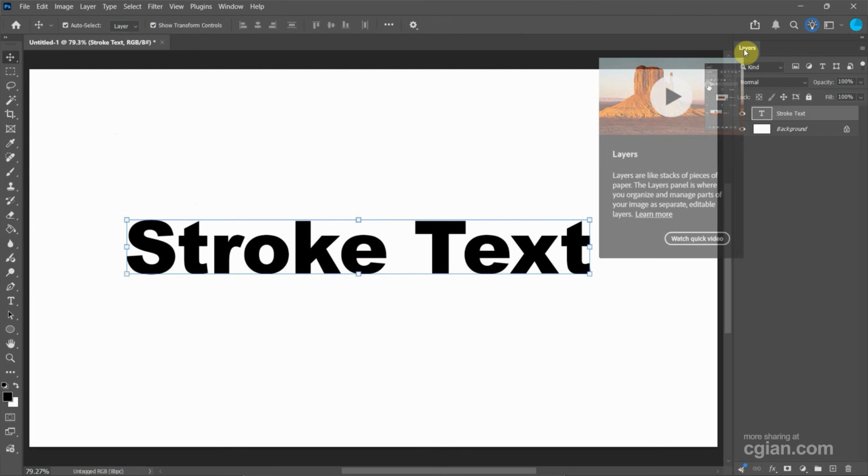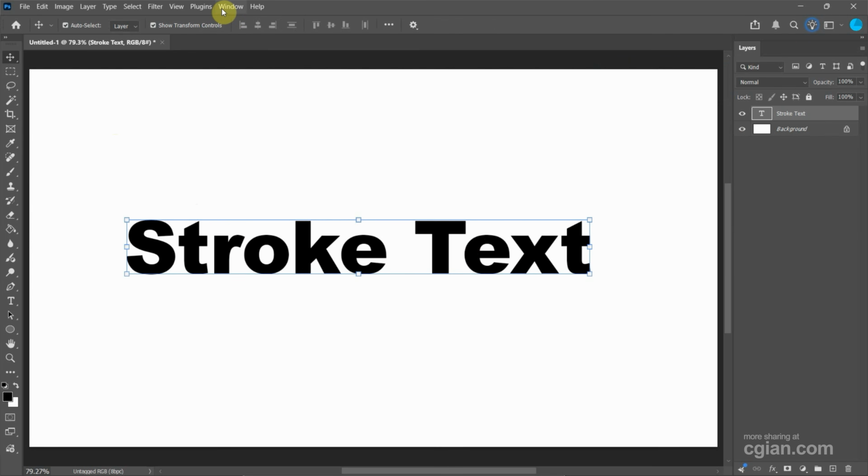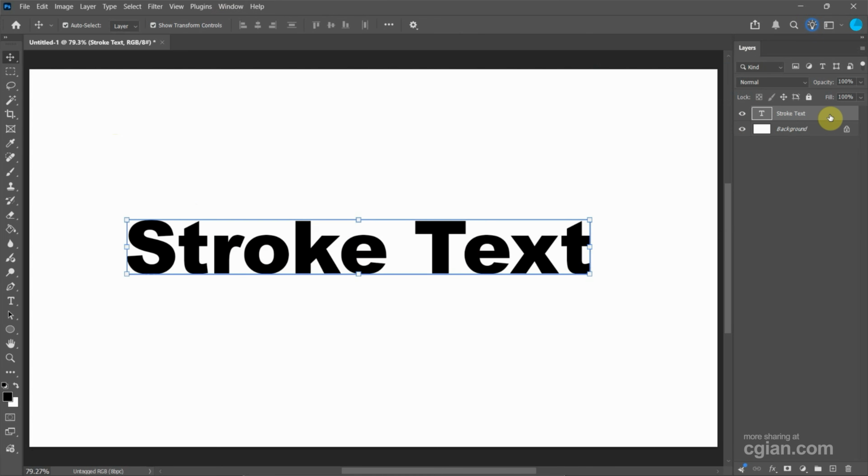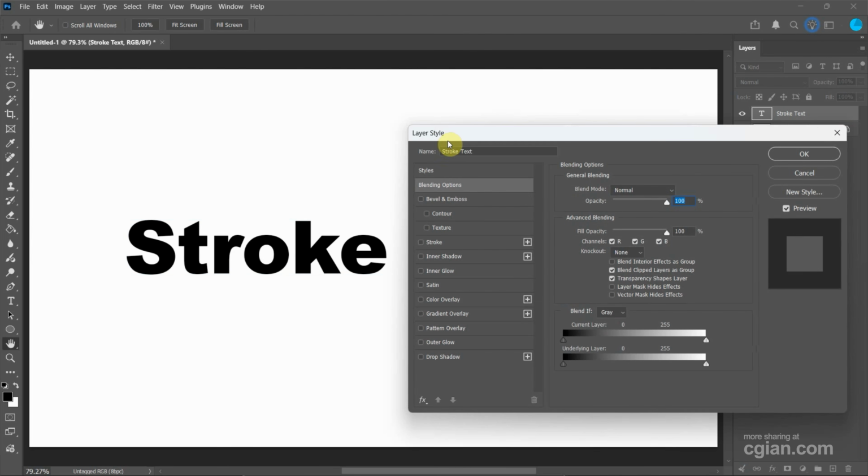Next, we can go to the layers window. If you don't have the layers window, you can go to Window and show Layers here. So I go back to the layers window and go to the text layer. Double click to open the layer style.